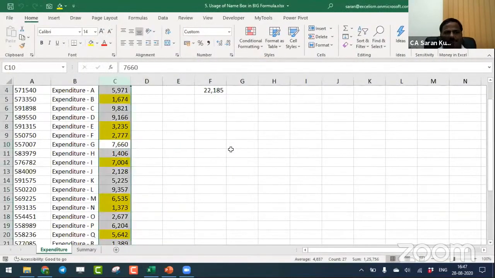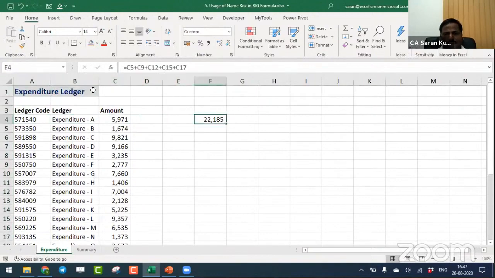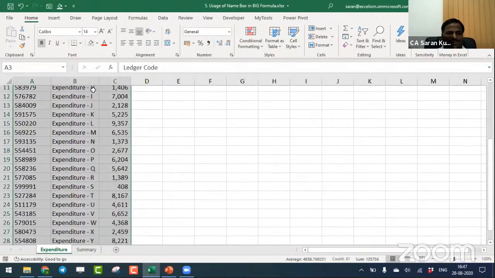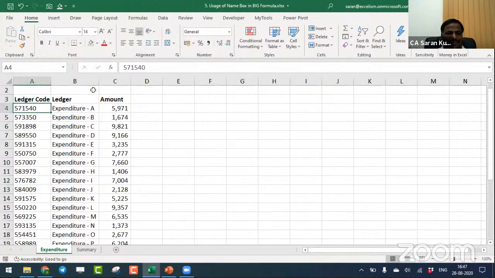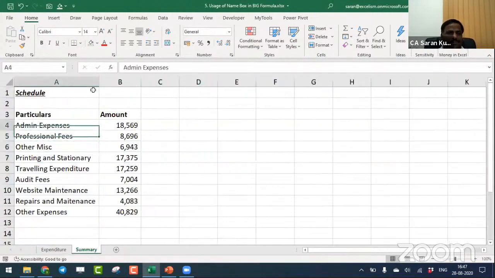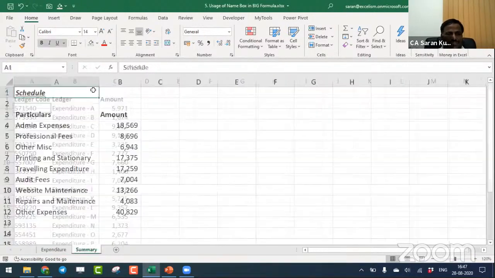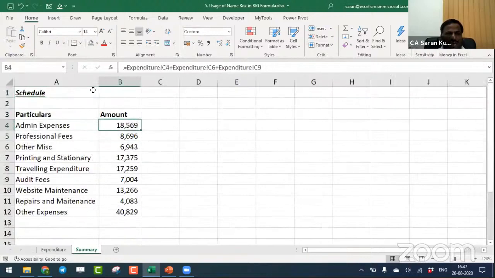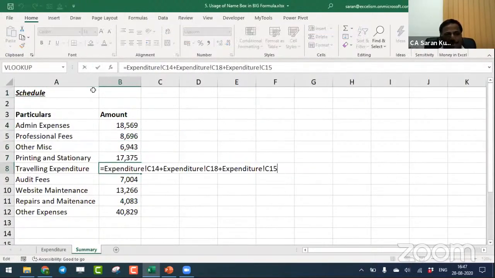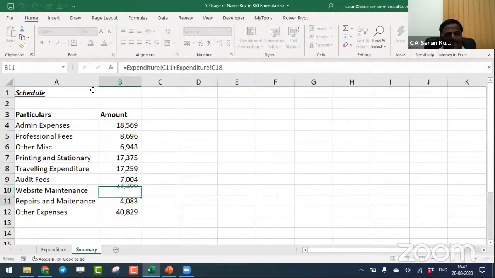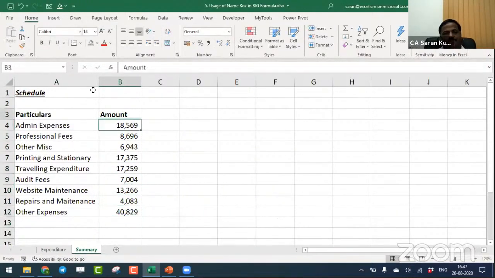Normally, friends, what happens? Let's say this is my expenditure ledger. I've taken one schedule, the expenditure ledger. My staff has prepared the summary like this. So they have prepared the schedule from the expenditure ledgers. So admin expenditure got added a couple of items, then professional expenditure, then other expenses, printing and stationery, traveling expenses, audit fees, and so on. Right?